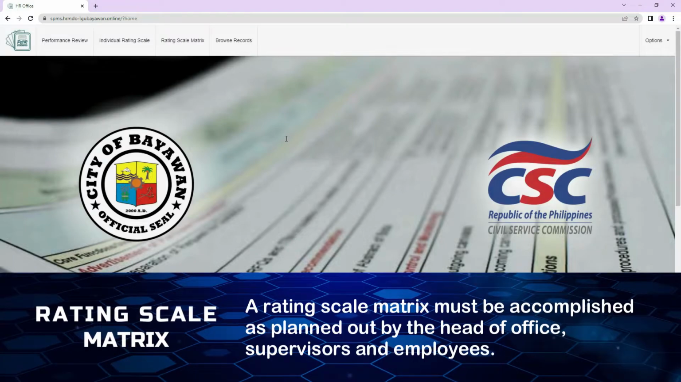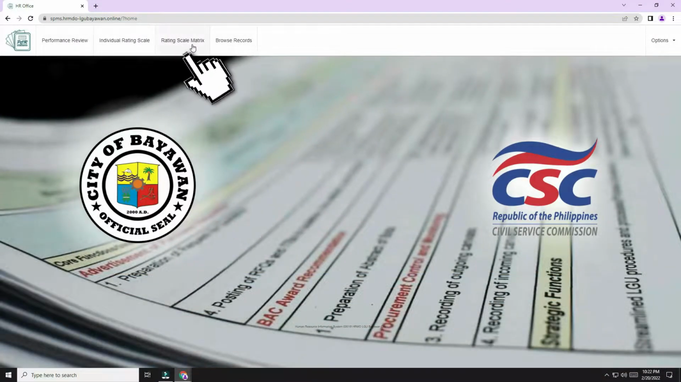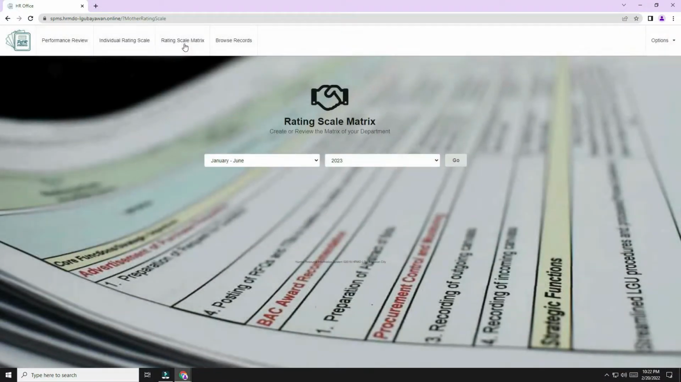To plan a rating scale matrix for the current semester, click the rating scale matrix link on top. Select the period and year.